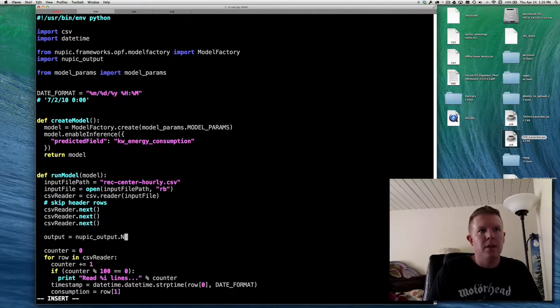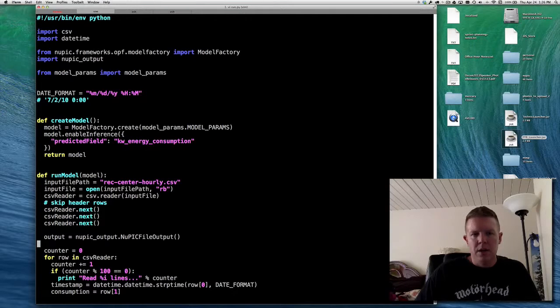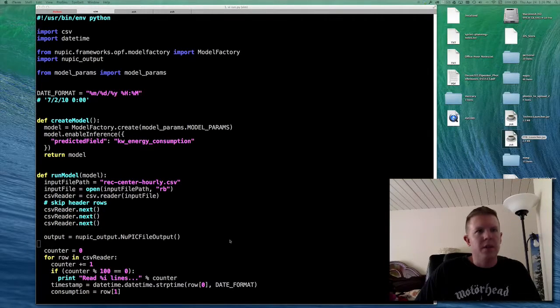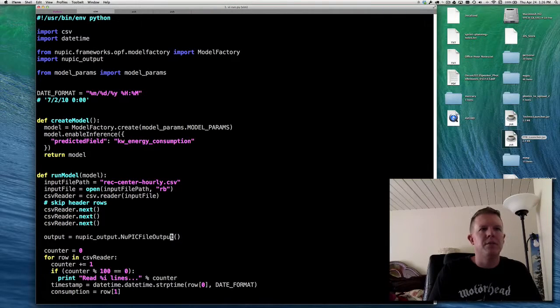Dot NuPic. Let's do file output first, and then we'll go with something different. Okay. So NuPic file output first. And I need to tell it the names of the things because it was written to handle many models at once. But we're just going to be passing it one, so I'm just going to send it a list of one thing, and we'll just call it rec center. So that's going to be reflected in how it writes the output file out. It'll be called rec center something.